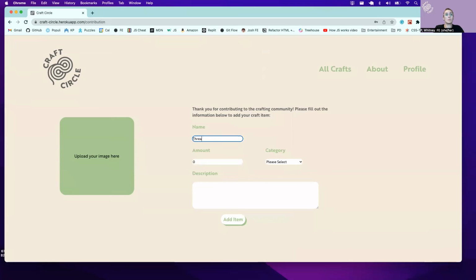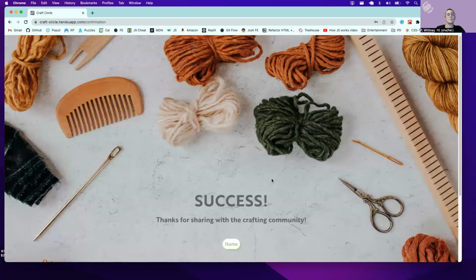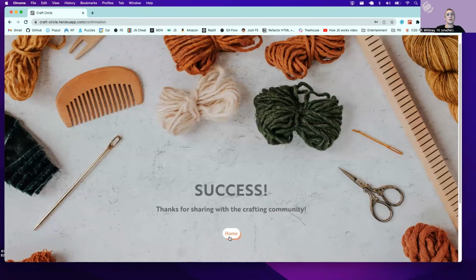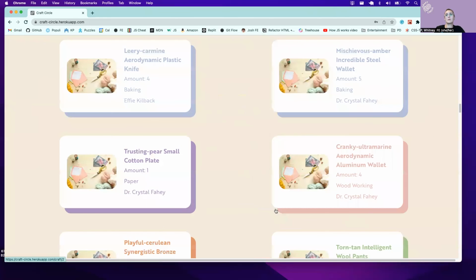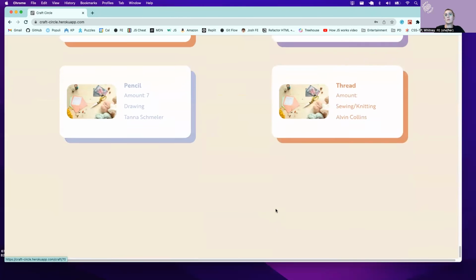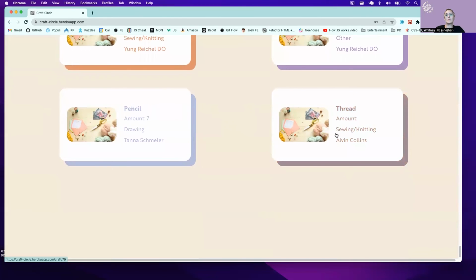Say we have some thread, 2 spools. Thread will go under sewing and knitting. And here I can add a little bit more to the description so people know what they're getting. All right, now we hit add item. Tells us we've successfully added it. We go home, and at the end here, we can see what we added.